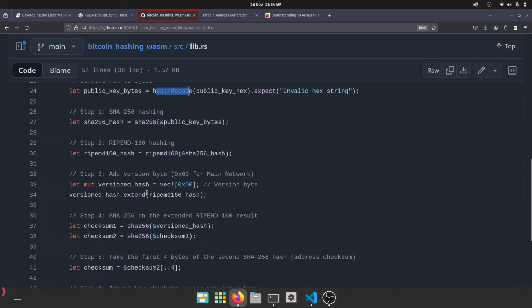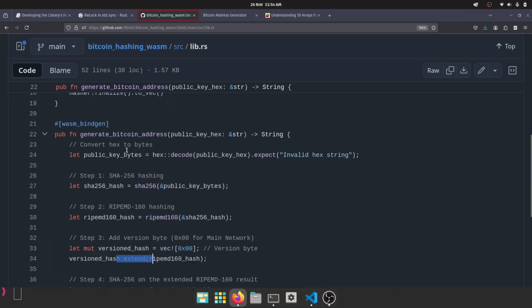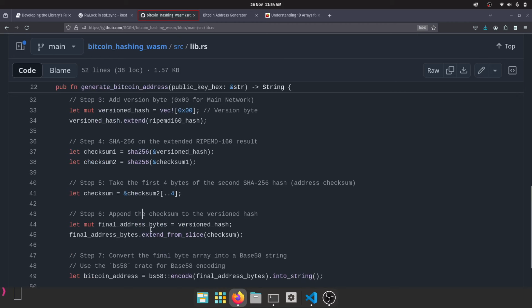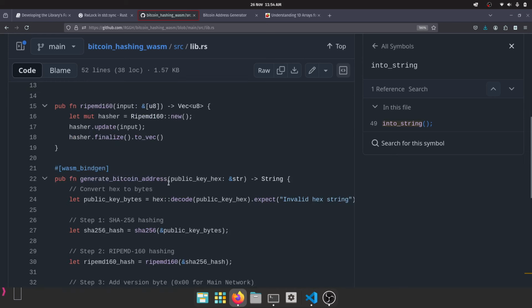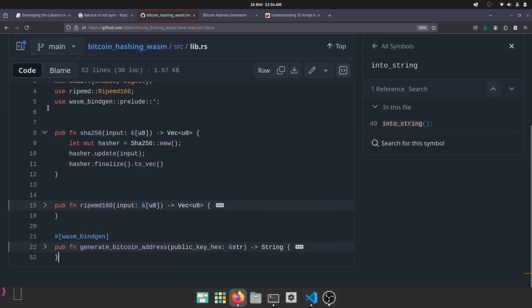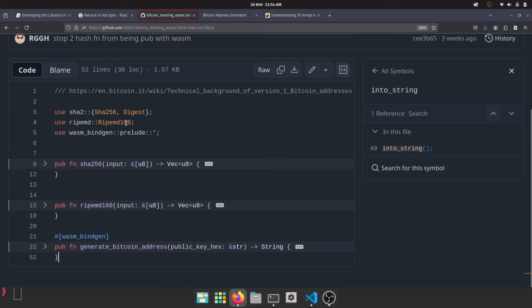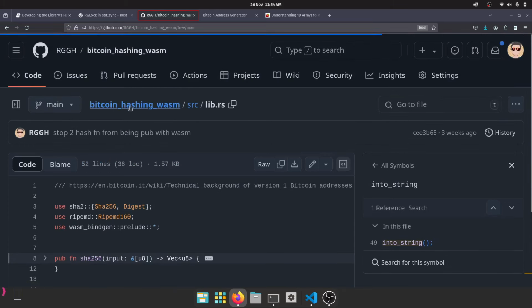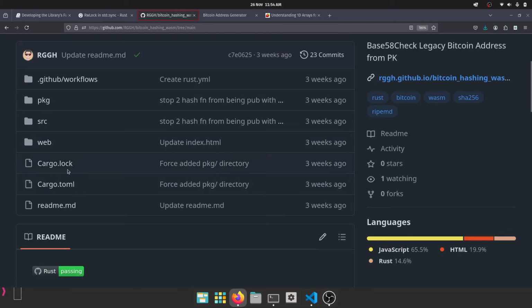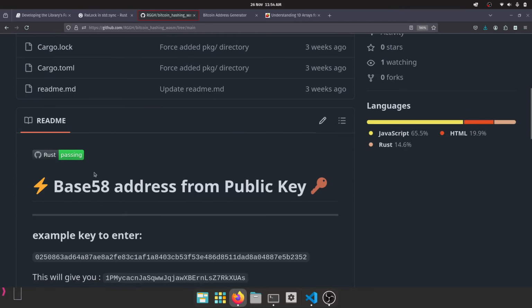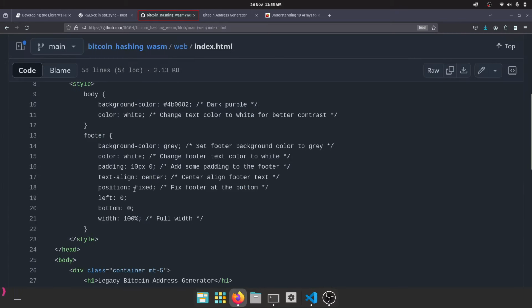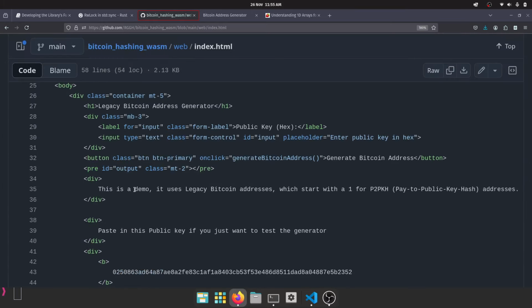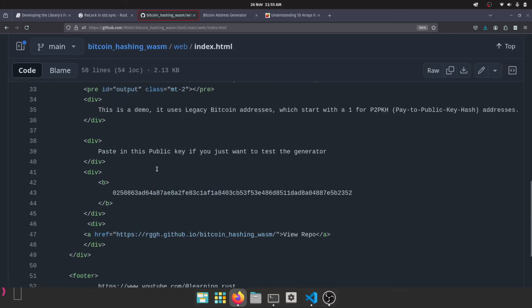Using hex decode, extend from slice, encode. Okay, so that's just three, is it three or four? Three functions which go into lib.rs, and then you can compile it to WASM. Once you've compiled it to WASM, then you can create your web page. So I've just done index.html, index.js. Don't need to worry about React or frameworks or anything. You just call the script command down here somewhere.